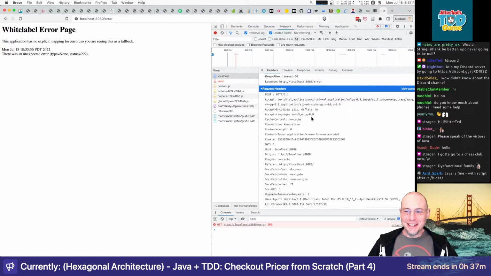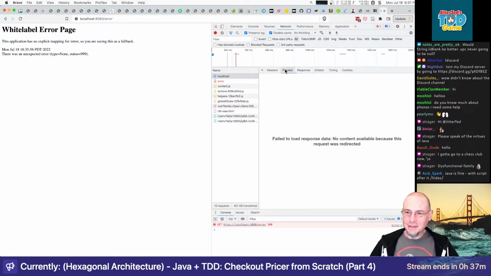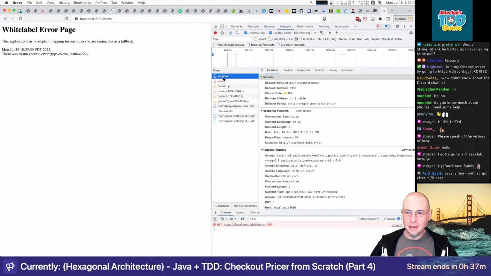Yeah, Acid Spark, you go hide. So that's the preview shader. What? That's the request URL. That's the post. Got a 302.